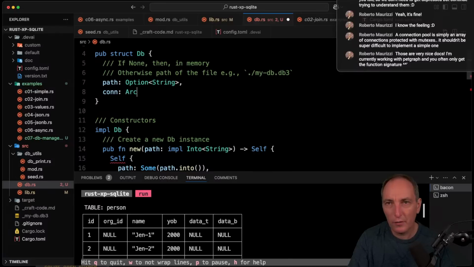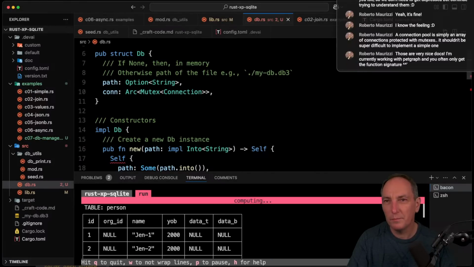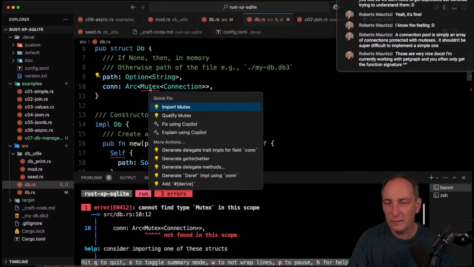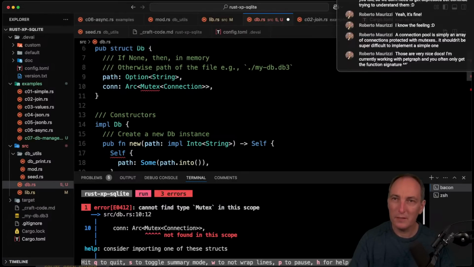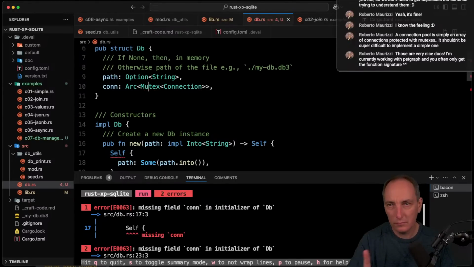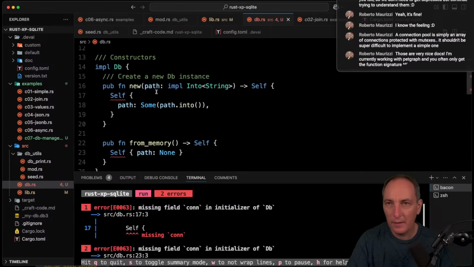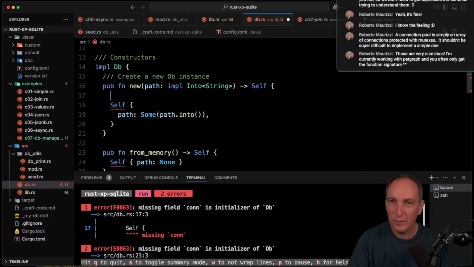But right now we're going to do our own thing, which is going to be an Arc, a Mutex. And then we're going to have the connection there. Boom. Okay, Mutex. Interesting. So this one, there's always a question about which one to use. I'm going to use this one because we are not going to lock across an await. If you lock across an await, then you should use Tokio. This is my understanding.